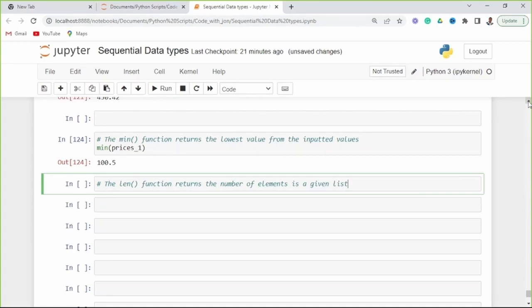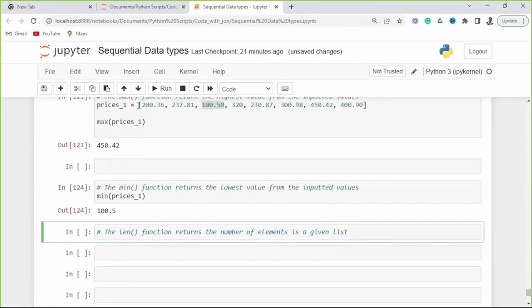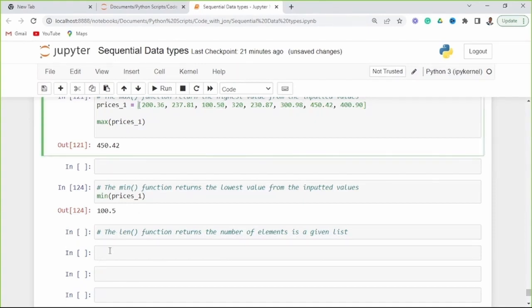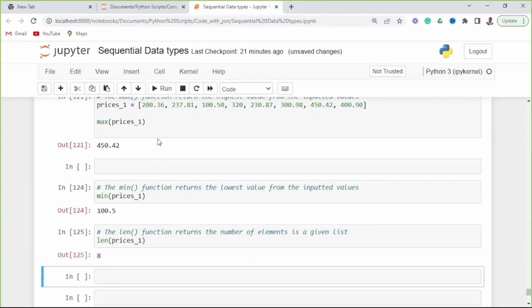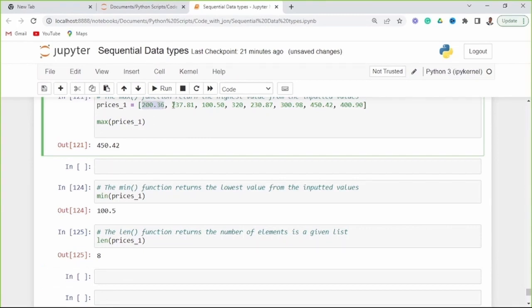The len function gives us the length of the list. If you want to know the length of this list, you use the len function. The length is 8. As you can see here, 1, 2, 3, 4, 5, 6, 7, and 8. This is the length of this list.